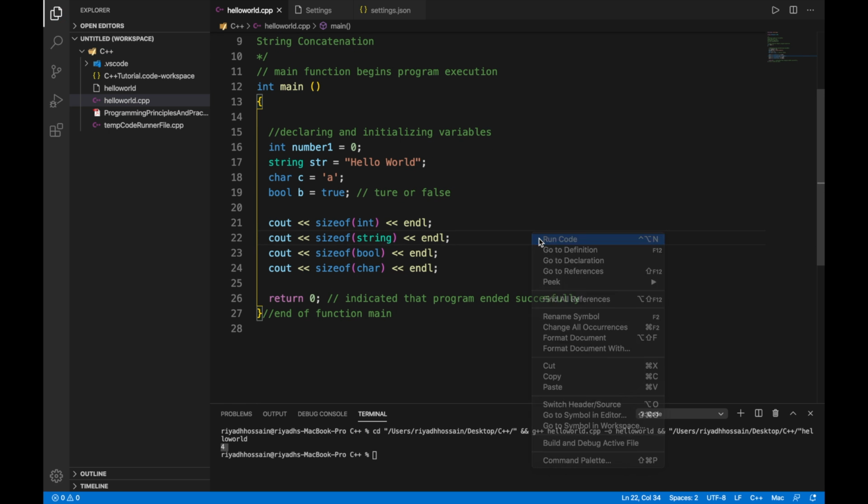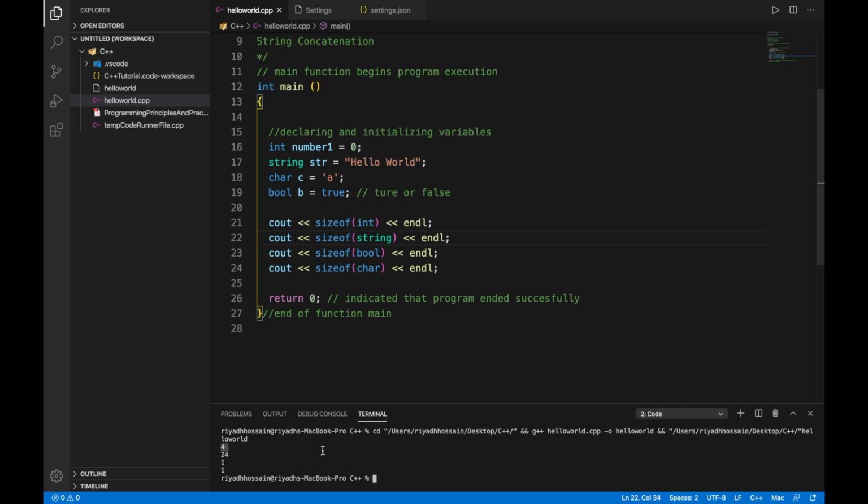So let's run it, and as you can see, the first line is saying it's 4, so int is 4-byte, string is 24-byte, bool is 1-byte, and char is 1-byte as well.